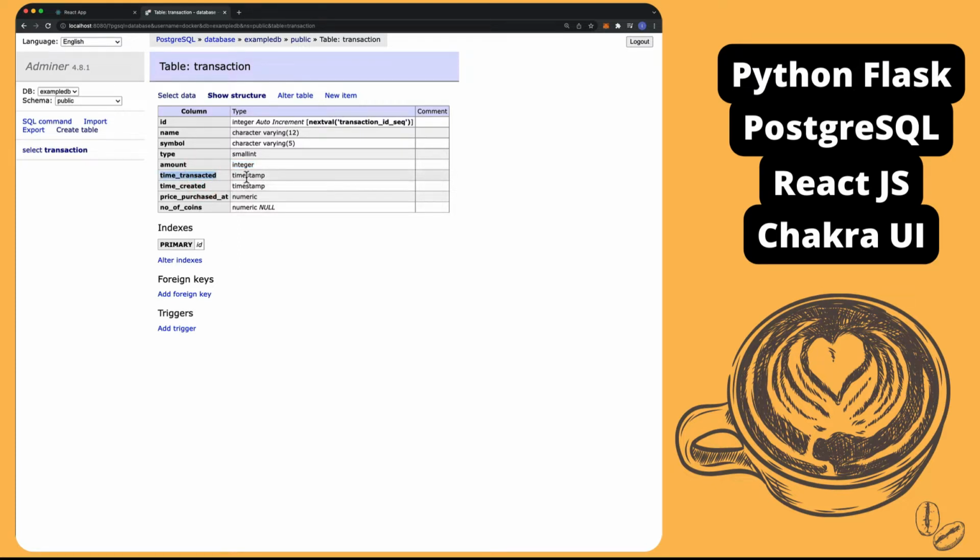Time transacted is going to be a timestamp. This is when the transaction happened. And time created is going to be when you're writing the row into the table.